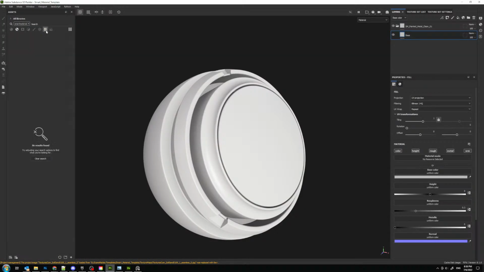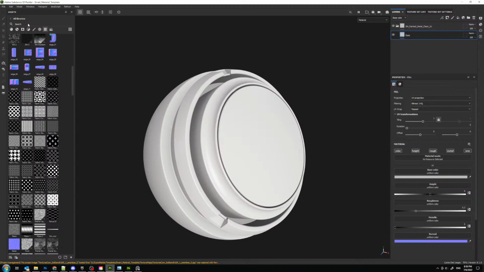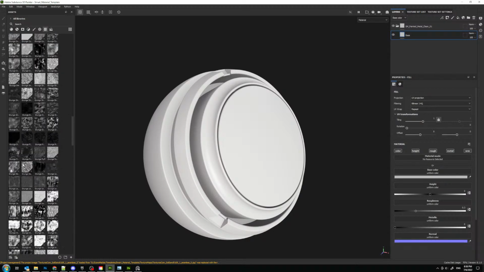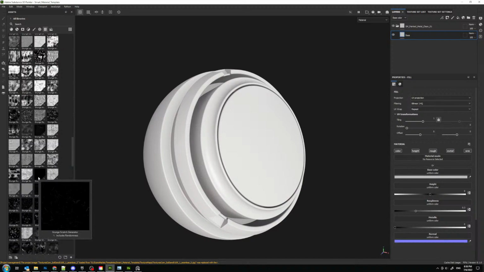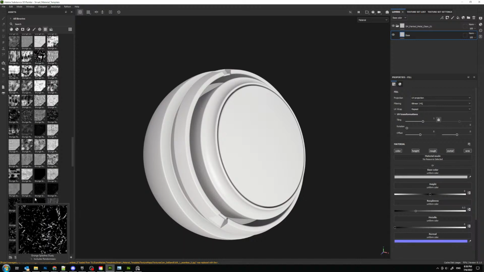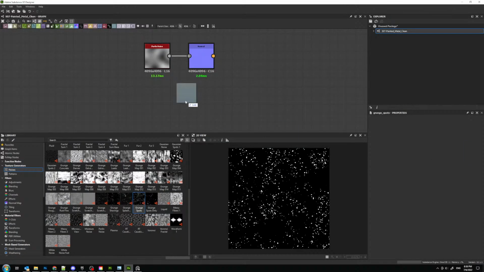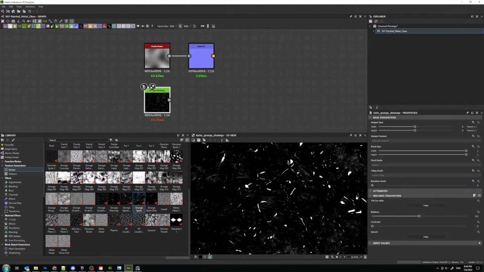Maybe I can steal something from Painter. This one is pretty good. That's also a nice tip. You can always just steal stuff from Painter. If you just right click and show in Explorer, they are actual .spsar files, which you can then just use in Designer. The reason they want to not use them in Designer is because they're bitmap based.